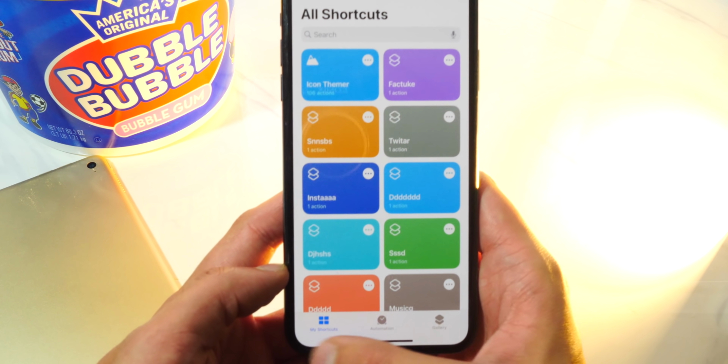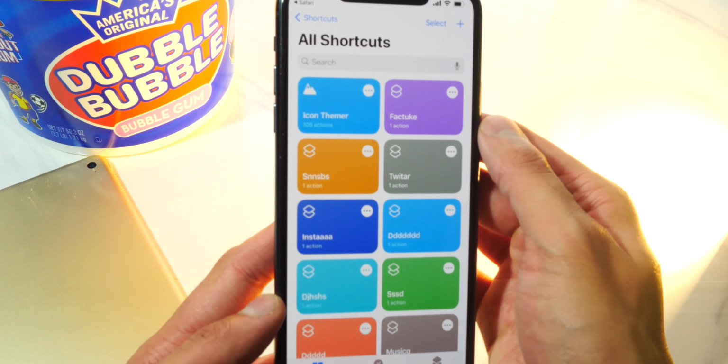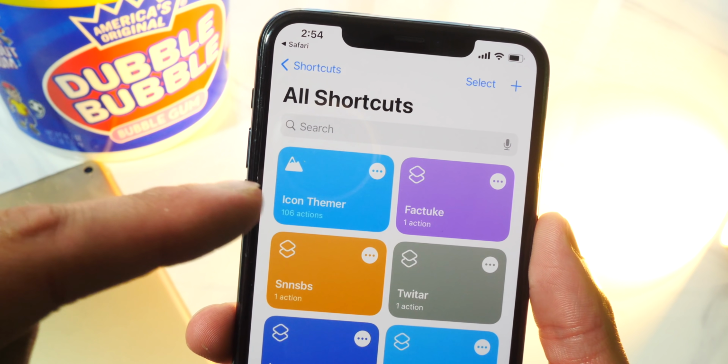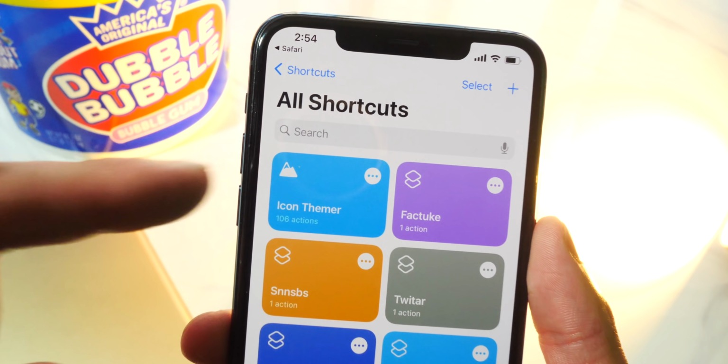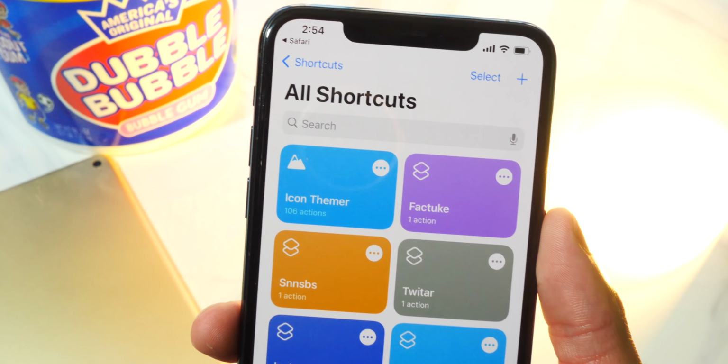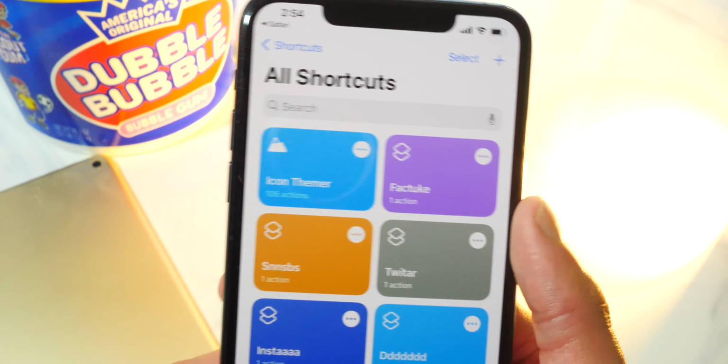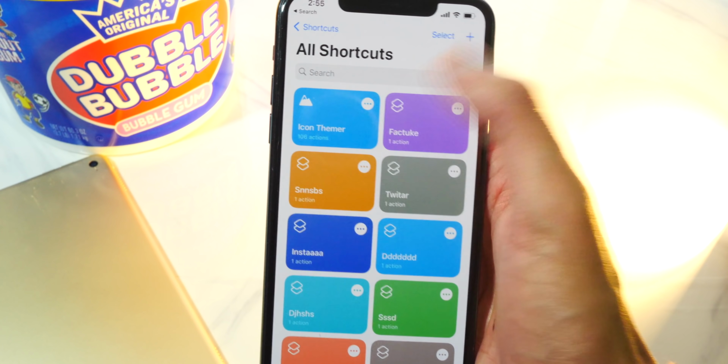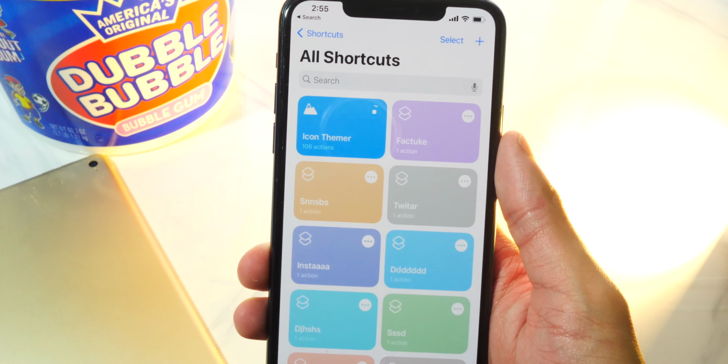Let's go over here to the main page of Siri shortcuts, and there you guys can now see that we have an icon themer Siri shortcut. Now this is all that we need, and it's super simple and easy to use. So all we have to do is go ahead and tap on it. It'll go ahead and load. It's gonna wait for this.